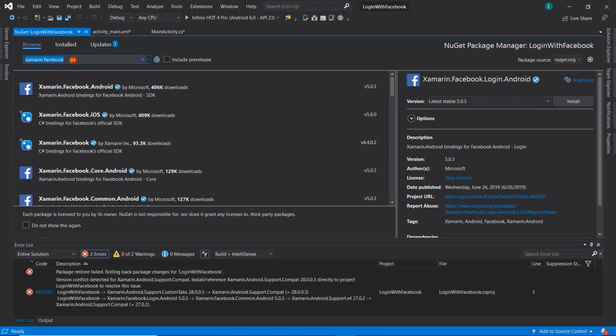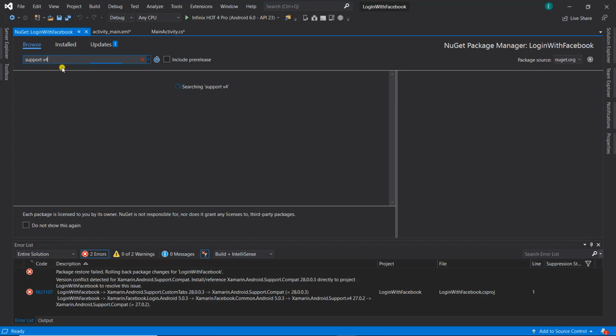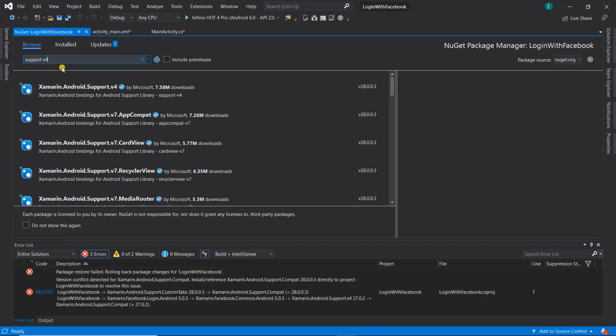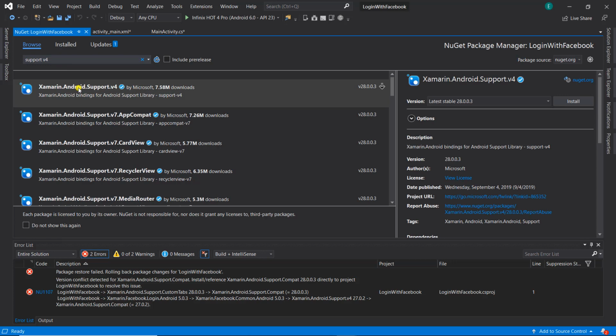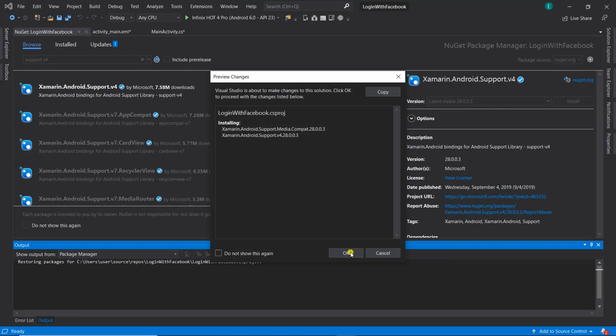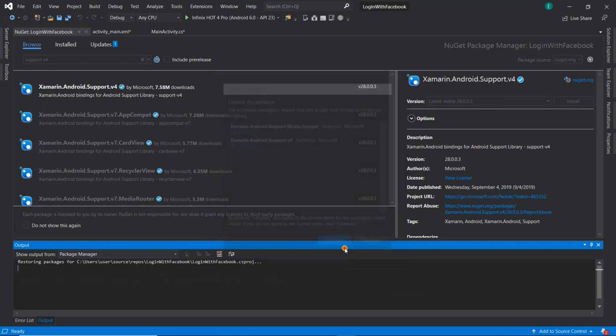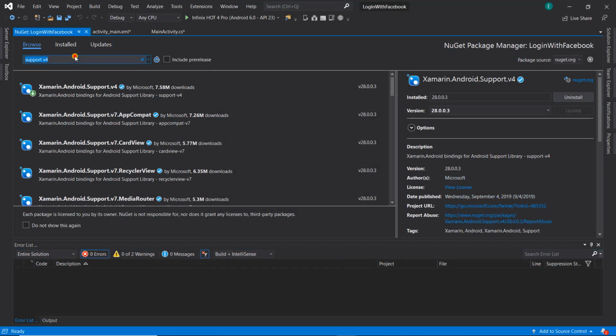Alright, so I still had the error. It seems that support v4 was not installed. I think something is broken with the no specs for most of these packages. I'm very certain that Xamarin will have to fix that eventually. So I'm going to go ahead and install support v4. I think that's where the error is coming from. Okay, that's been installed successfully.